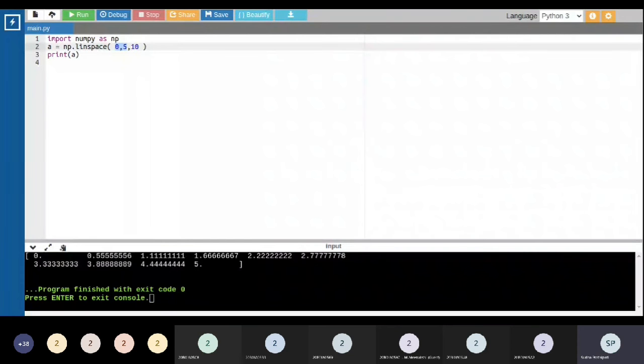The next one is how to create a three-dimensional array. We'll create a three-dimensional array by starting from a two-dimensional array. So np.array. I'll be taking a two-dimensional array, which is 3 by 4. This is my first dimension with 4 elements, and then comma, this is my second dimension.